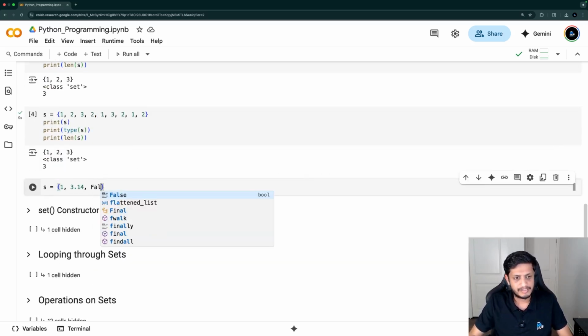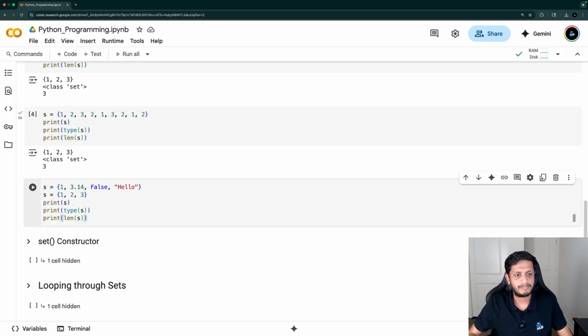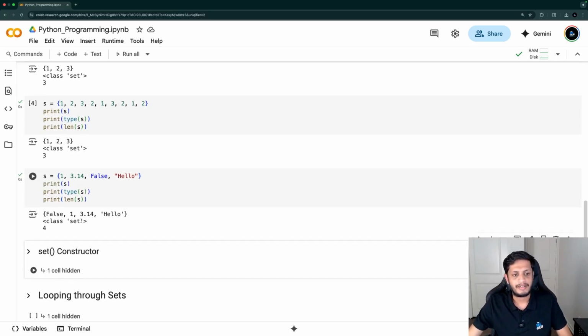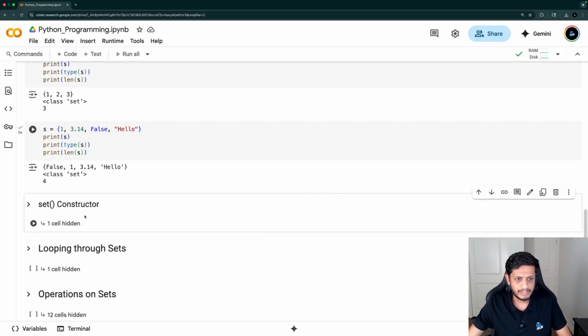Let's take something else. Let's take False, and let's take the string hello. If I print the same things for this set, it will also work. So the elements are False, 1, 3.14 and hello. It can have different types of objects, and all the collections in Python are heterogeneous. Okay, so this is how you can create sets in Python.